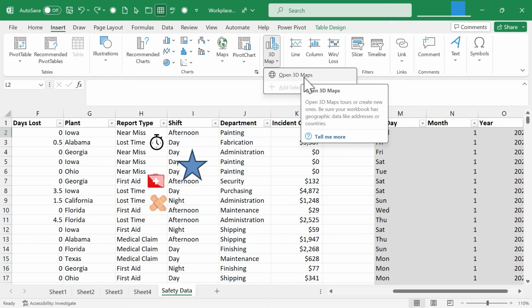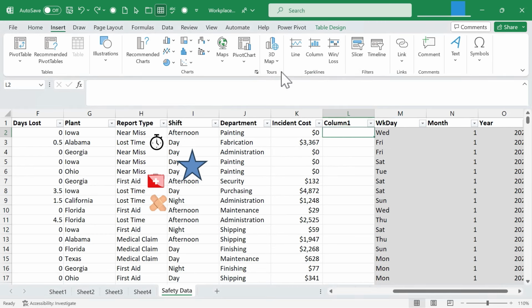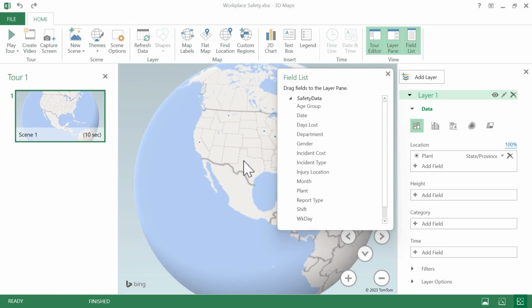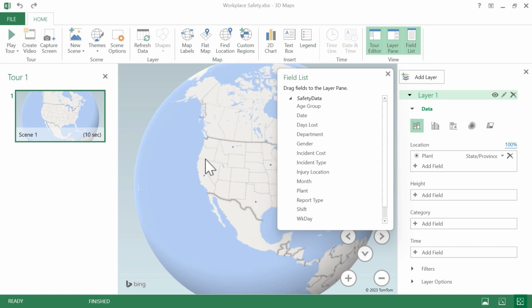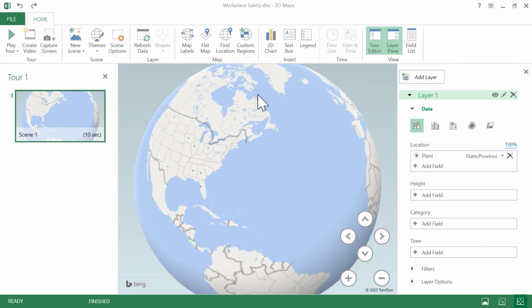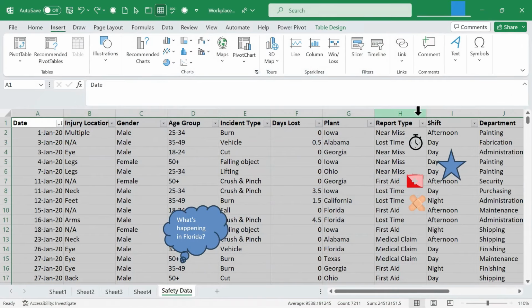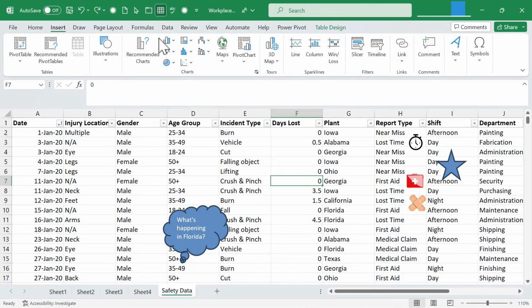This is an option that I want to explore in a different video. If you're interested, watch for that video on 3D maps. There's some interesting options that we can use here to create a video, to capture the screen, and to put some of these elements into our spreadsheets. For now, I'm just going to X out of that, but just know that that is an option that we have. Okay, next, let's look at the Sparklines group.